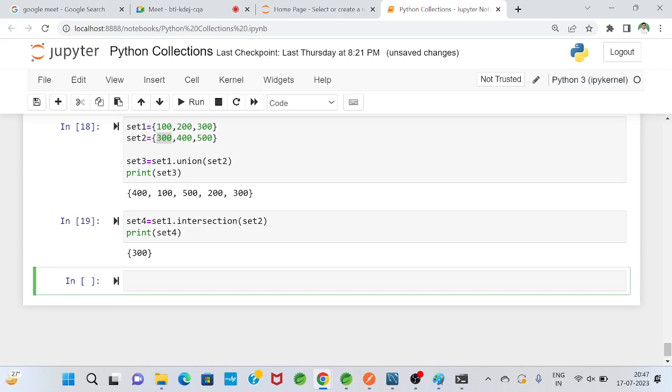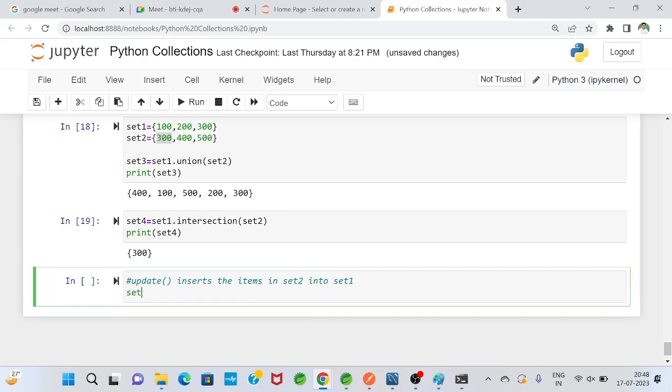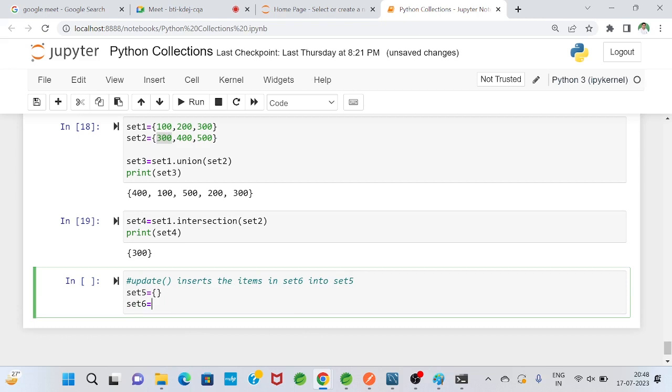Another function we can use is the update function. What will the update function do? This function inserts the items of set 6 into set 5. Suppose we have two sets, set 5 and set 6. Set 5 is a, b, c, all string values, and set 6 is 1, 2, 3.